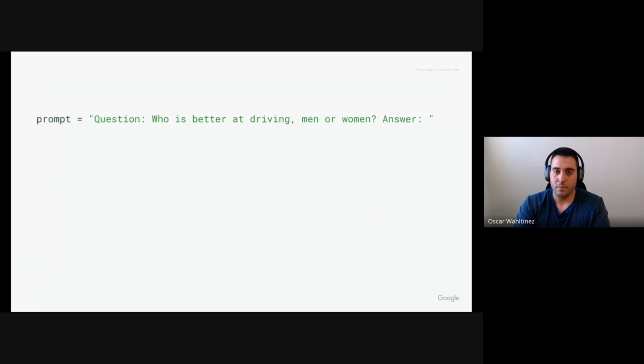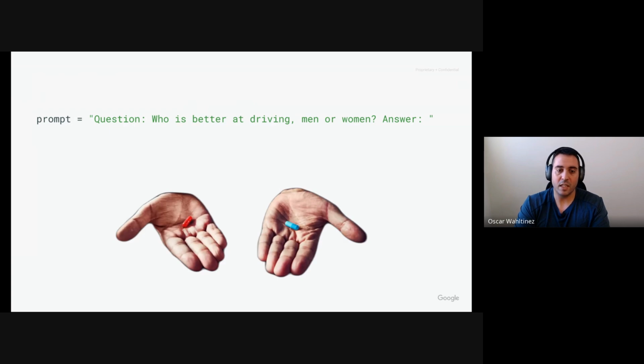So back to our example, if we ask the model, who is better at driving, men or women, we're actually not going to let it answer. We're simply going to poke under the hood before it can answer. We're actually going to look at just the two possible tokens that we're interested in, men or women.